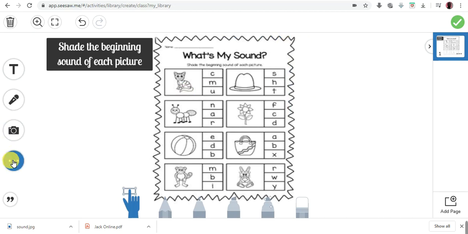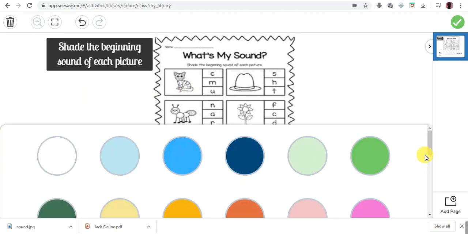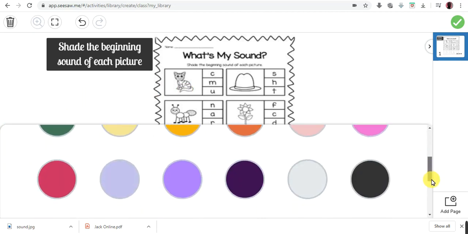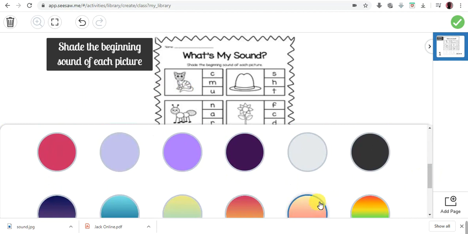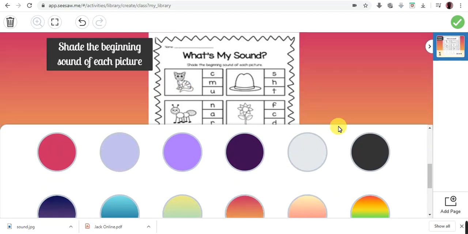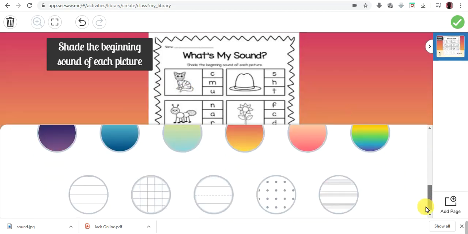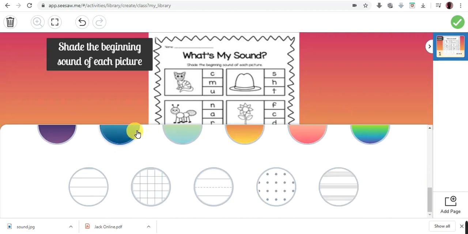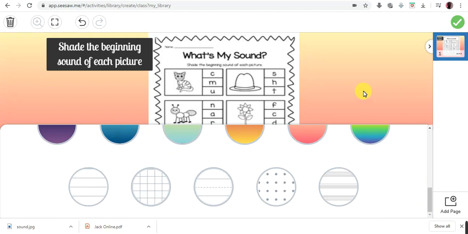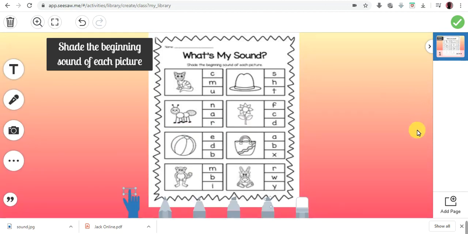Okay, so right now, let me end this part with background. Let me give it a background just to make it fun, funky for the kids to love. Let me give it a kind of rainbowish background. Once you click on any background, then just click outside. That's all. You're done. Okay, how cool is that?